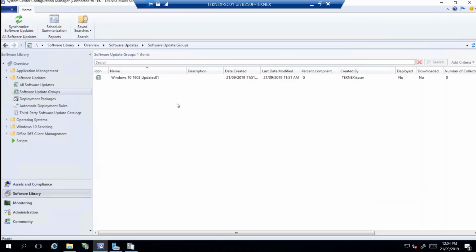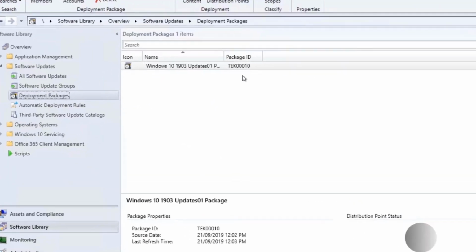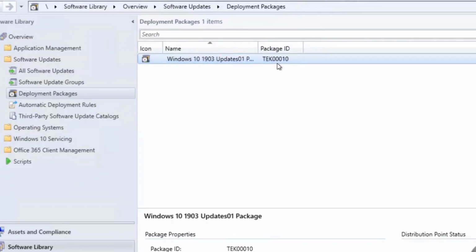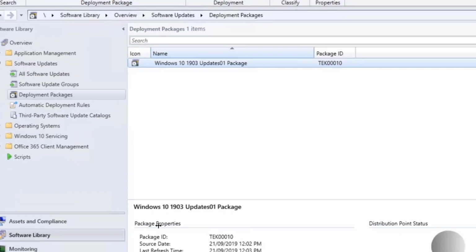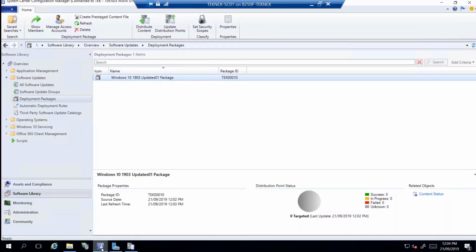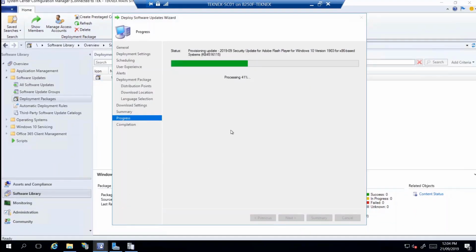So what we will do is we will click on deployment packages, and here is a deployment package which is TEK00010. Okay, so it is downloading the updates. So what I will do is, we can see the progress here. So I will be back once this is done and all our updates are ready.